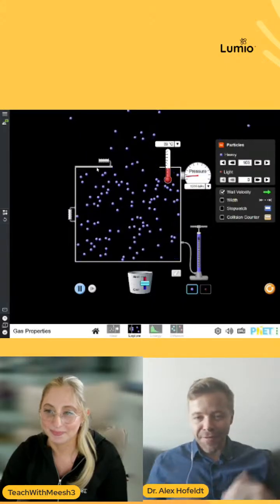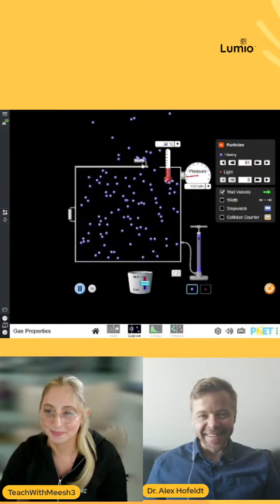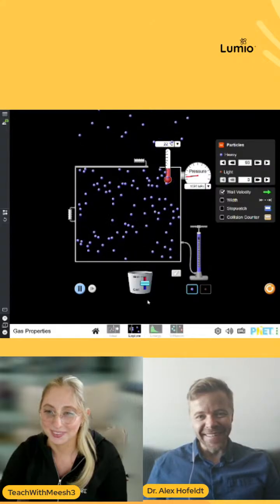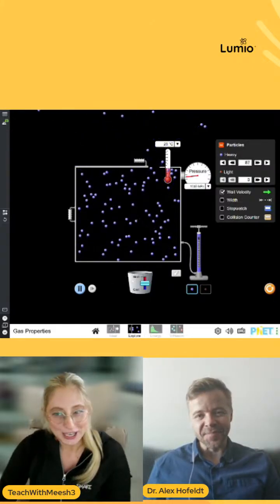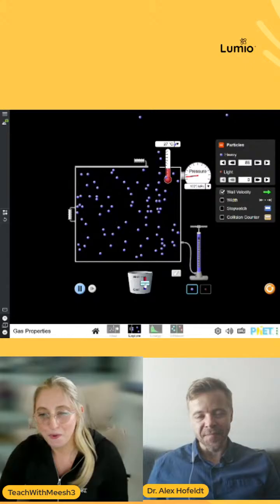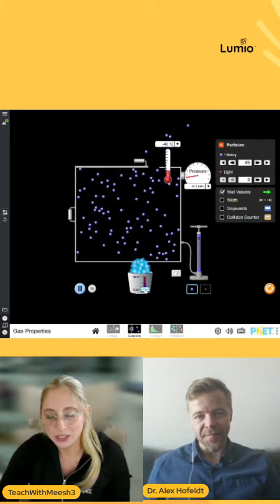So Meesh, what do you notice? I can see you clicking around here. Well, earlier when I was clicking on it, it's not working right now for me, but I might have done something different. But I noticed earlier when I went to cool, the particles started to move around a lot faster.